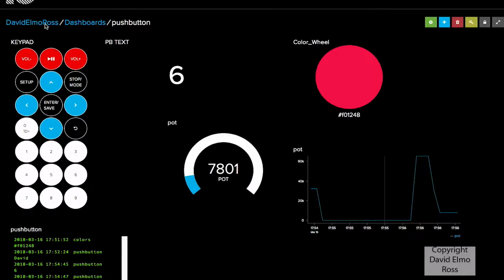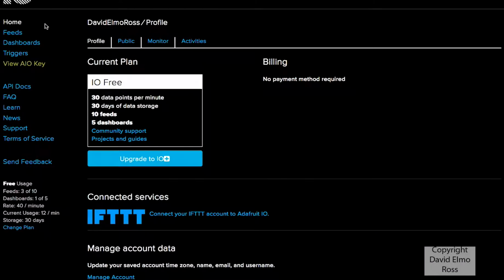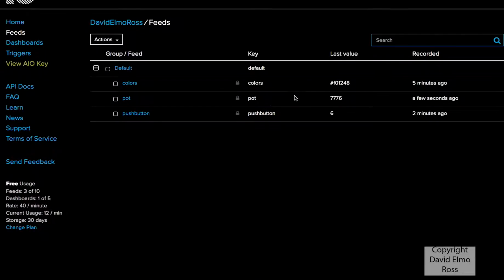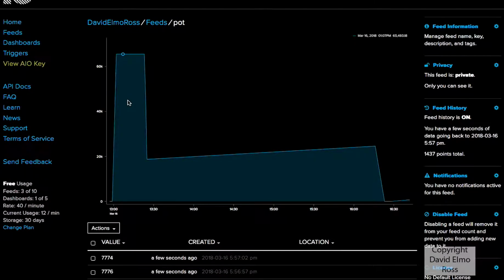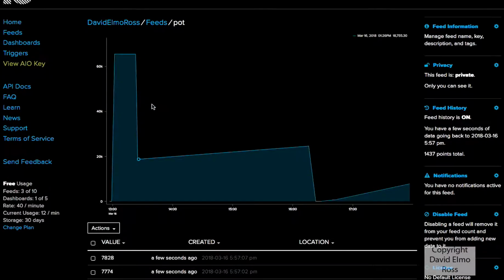Let's take a look back here. If we look here, we can see that under feeds we have a number of different feeds. The information that's coming from the pod is being stored in this particular feed here. If I open this up, I can see the graph of what it looks like over the last little bit of time that I had. It's constantly changing as time goes on, and that's the feeds.